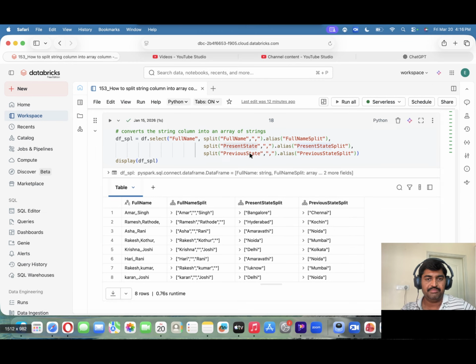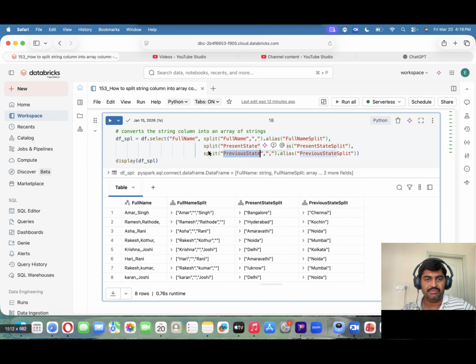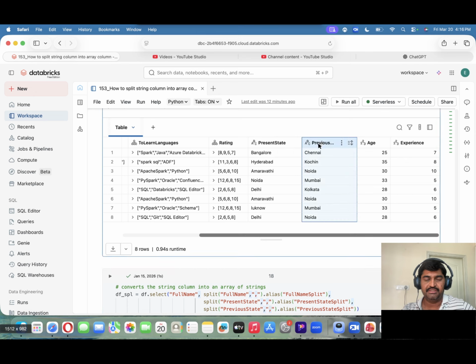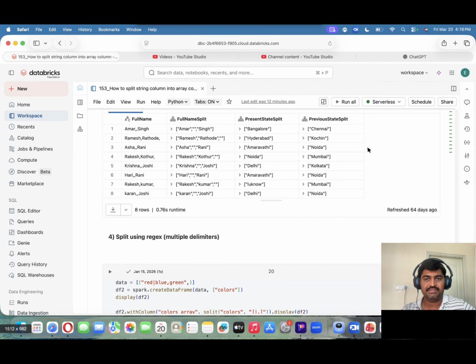And in a similar way, previous state. So I'm using split on the previous state column and I'm using comma as the delimiter. And if you see previous state, this string is converting to an array, an array of string elements. So we'll get all single string elements.